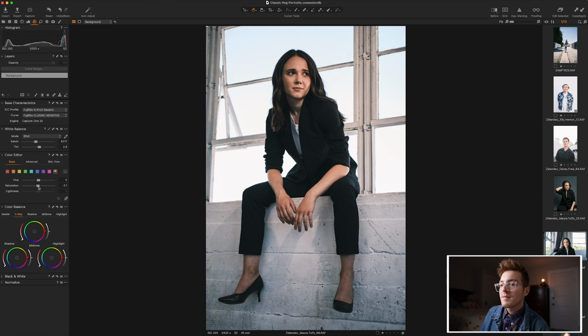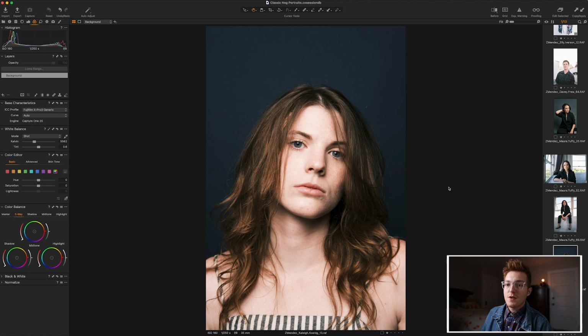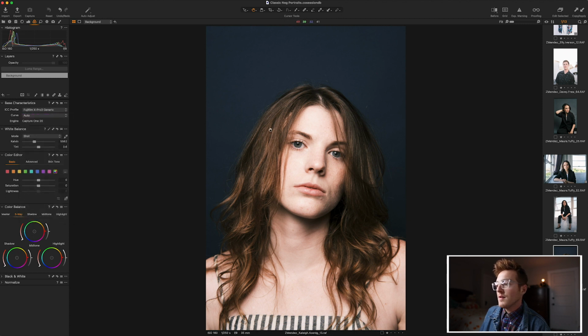So let's bring it down. Yeah, that's looking good. So we'll leave that there. Here's another studio shot. So this one actually was shot in camera with the Classic Negative film simulation selected. So you can see if I change it to Classic Neg, it's gonna look the same as it does on auto. So that's Classic Neg and that's auto. So we don't have to change anything in this case.